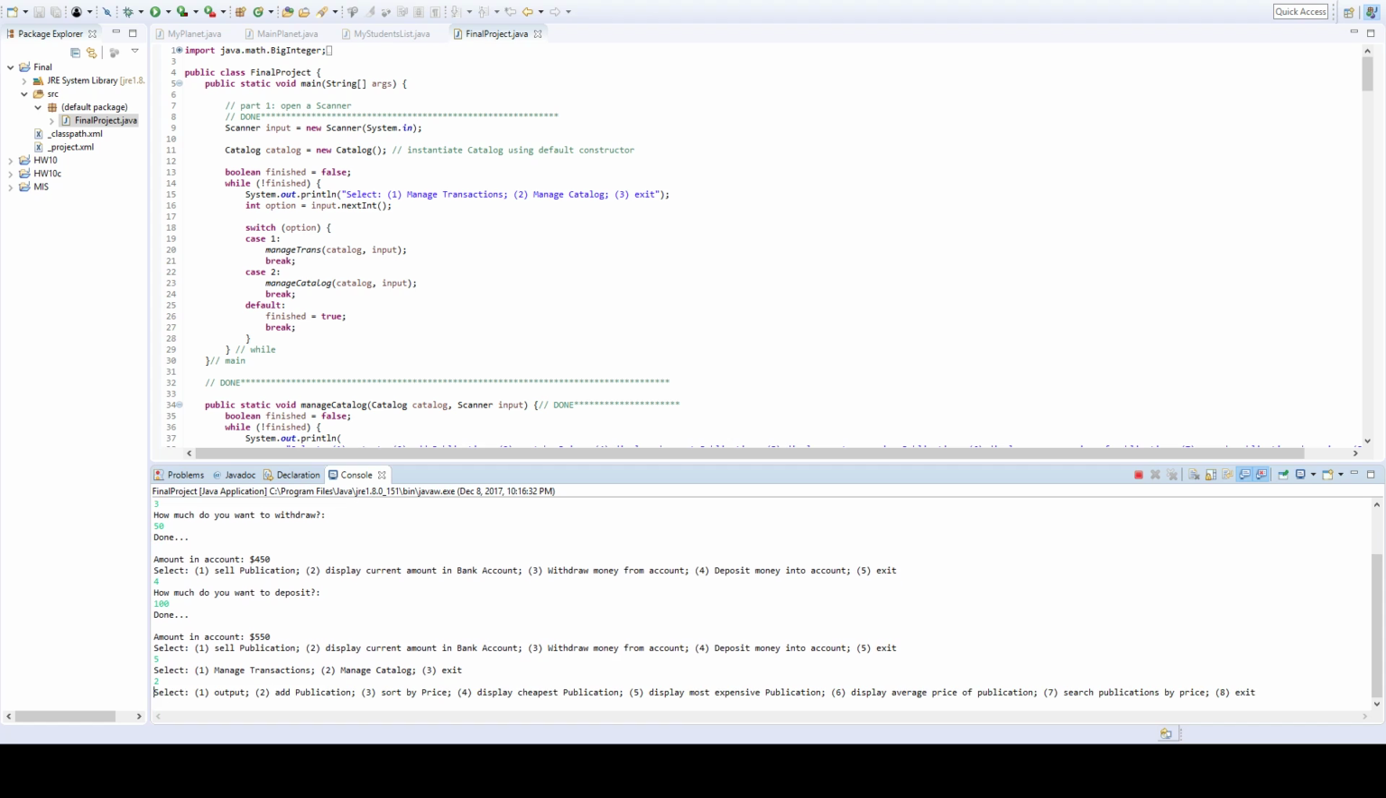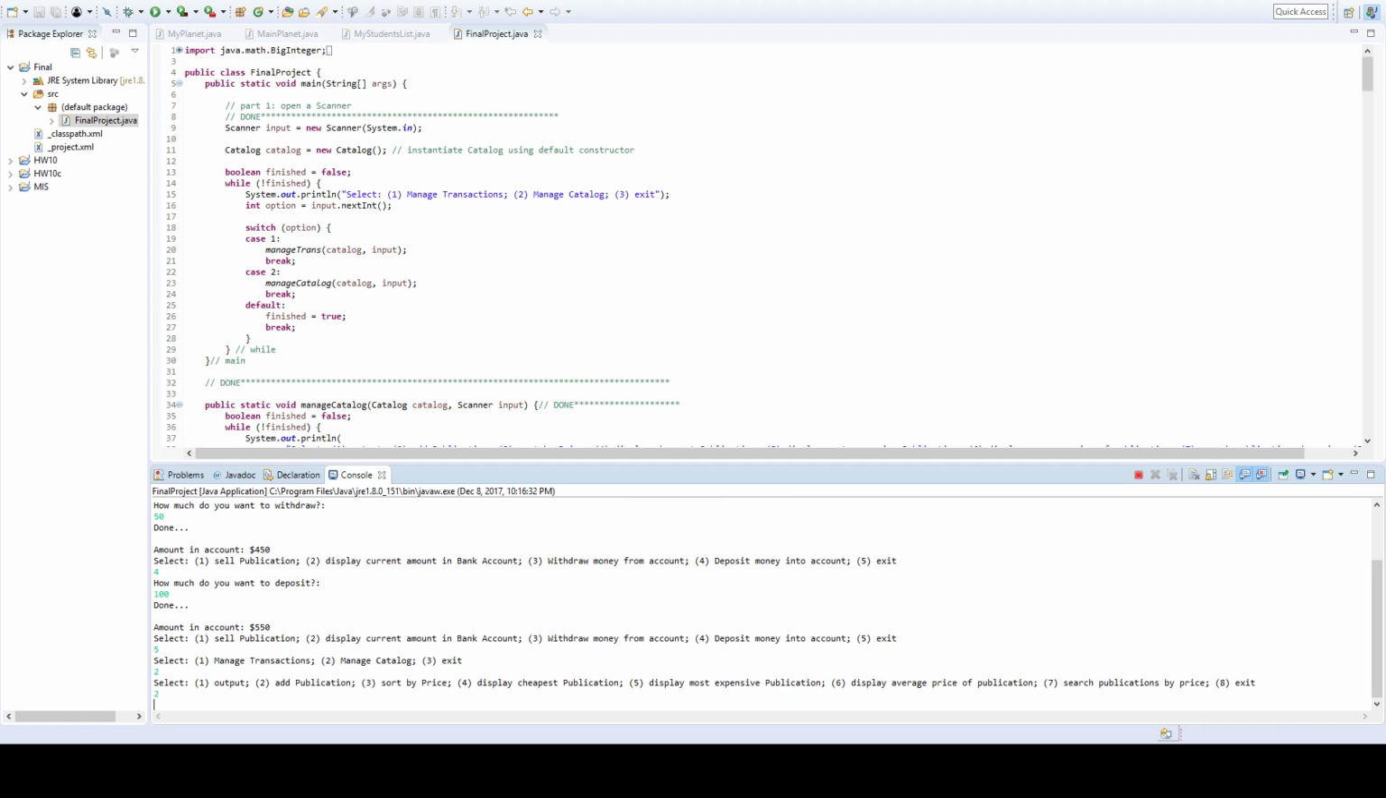So we're going to go ahead and press 2 to enter into our next submenu, and this is the long, lengthy one. This will let you output your catalog, add publications to it, sort by price, display the cheapest, display the most expensive, display the average price, as well as search publications by price. So we're going to go ahead and add some publications.